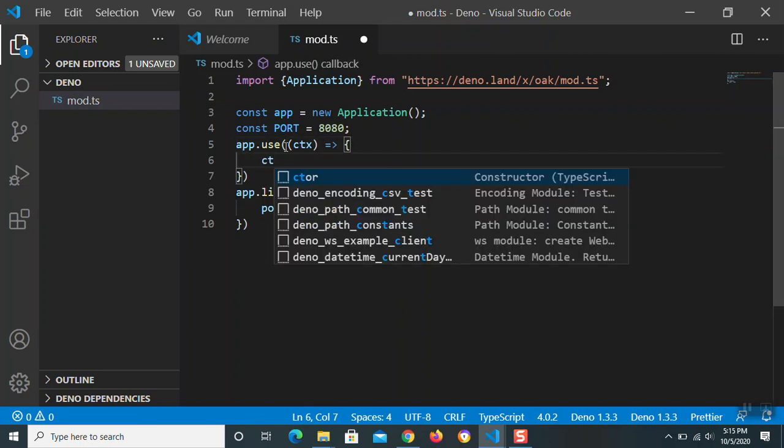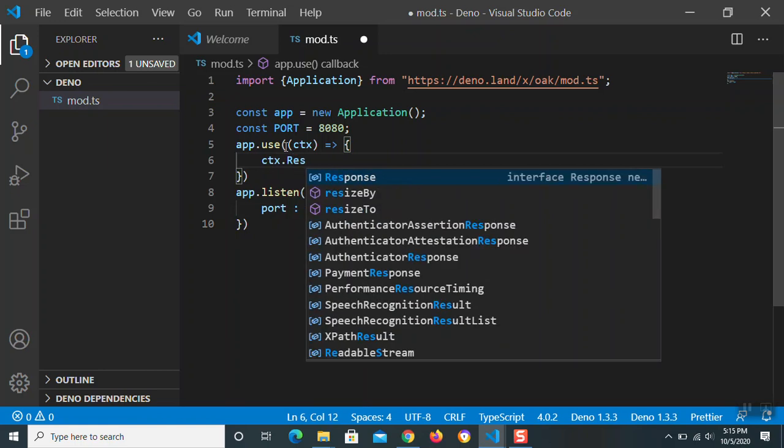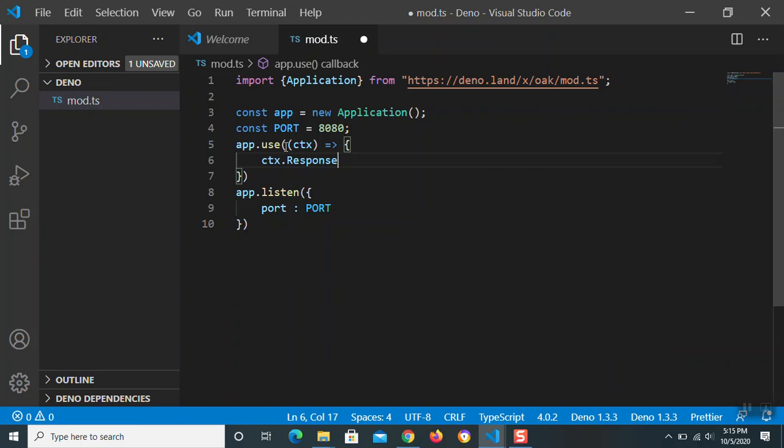So let's pass in the response body. CTX is an object which contains the current state of the application. Okay, it has two main properties. One is the request and the response. So I'll call the response and the body. And I'll assign the string called hello world.